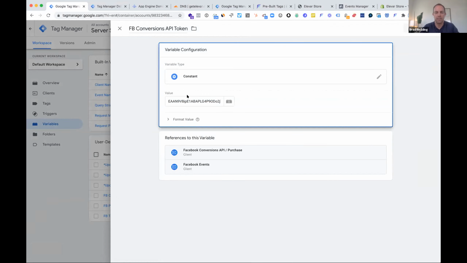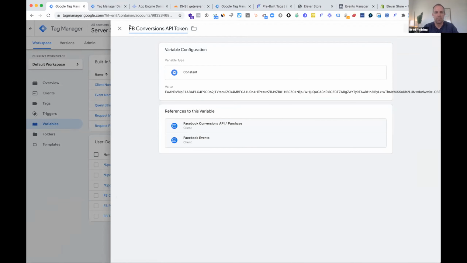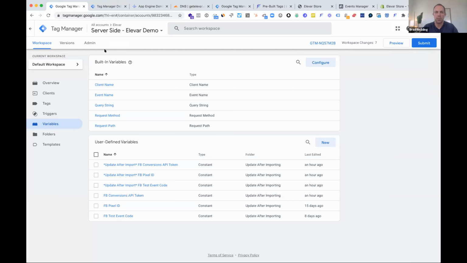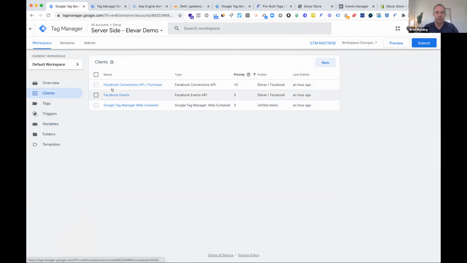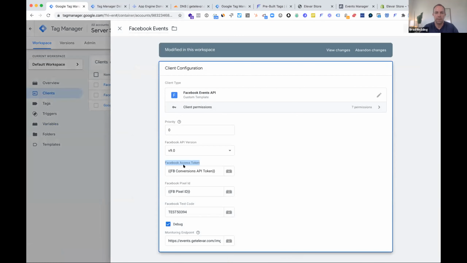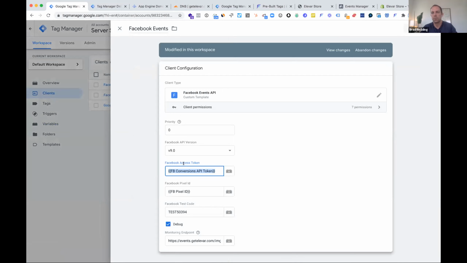I'm doing this on a test Facebook Business Manager, but always remove that update after import, because when you re-import any new container that we provide, we are going to append this update after import. So if you import a new one, then go back to your clients and just make sure that these variables are pointing to the variables that actually contain your pixel ID and your token. So just a quick reference on that.